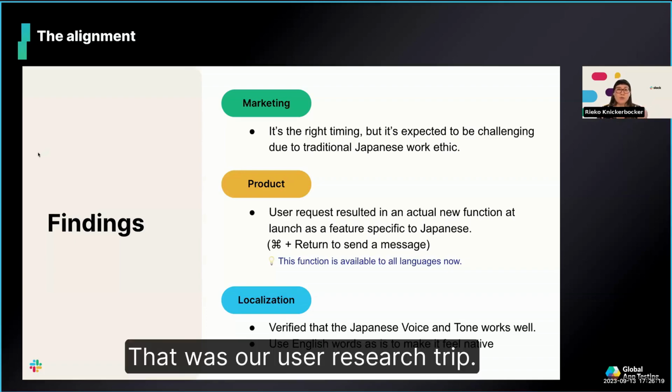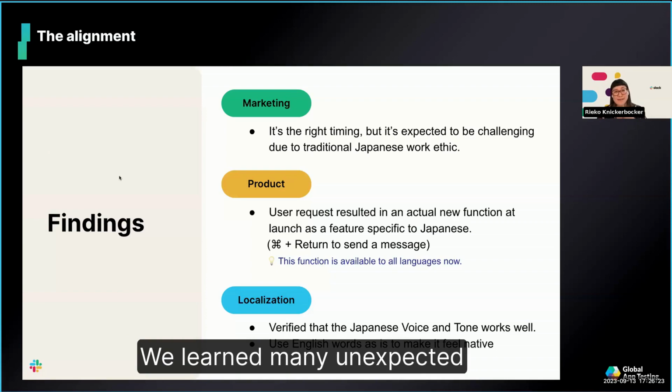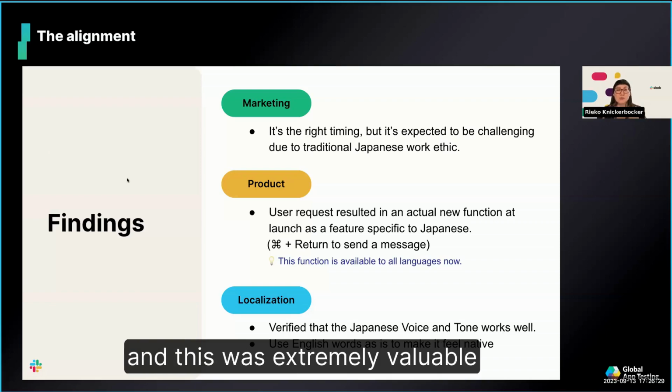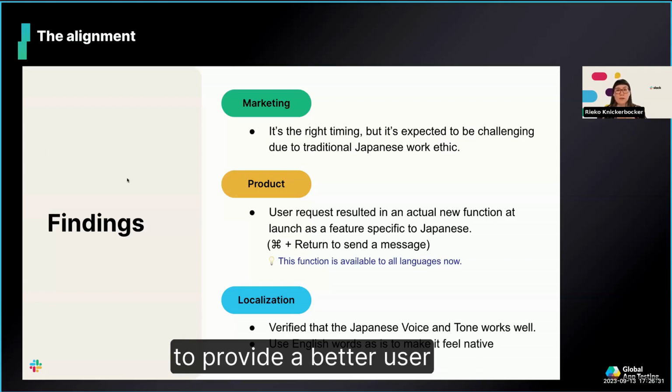So that was our user research trip. We learned many unexpected things by simply talking and listening to the users. And this was extremely valuable to provide a better user experience in the end.